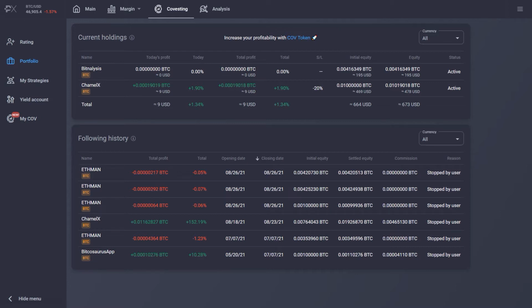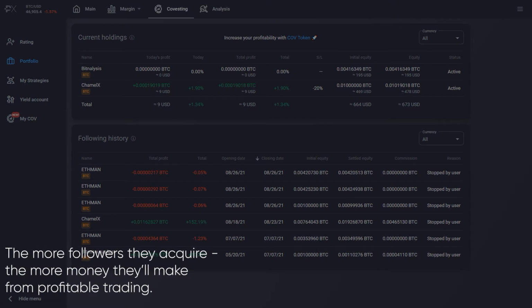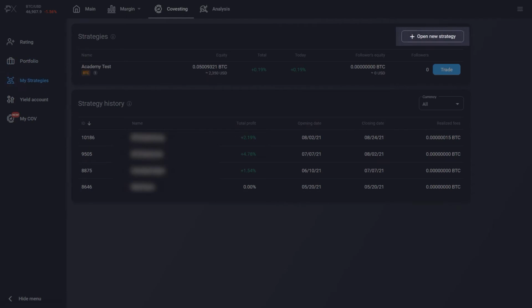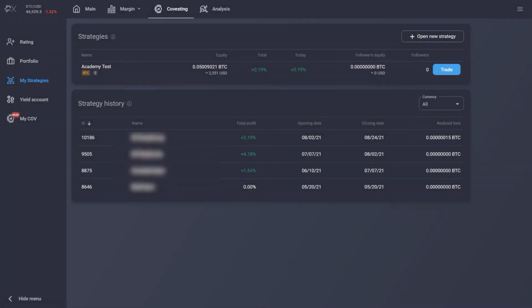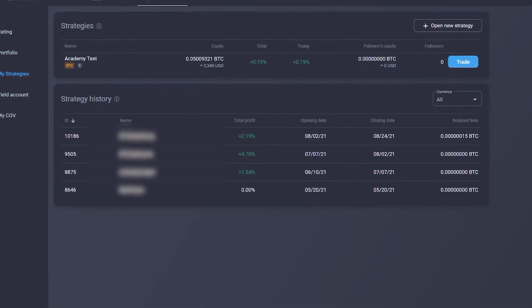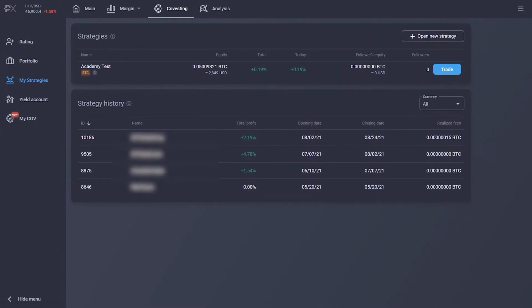Every trader can earn a second income by receiving success fees from their followers by creating a Covesting strategy. The more followers they acquire, the more money they'll make from profitable trading. Under the My Strategies tab, you can start a new strategy, see your existing strategies, their performance, number of active followers, and the success fees you've already received from the followers. You can add additional capital to your strategy or completely close it whenever you like.